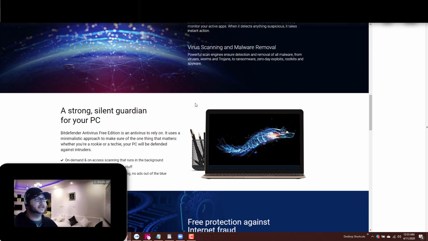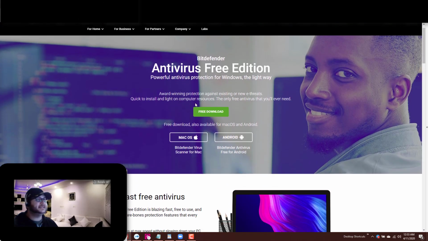The next one we're going to look at here is BitDefender, and BitDefender is a very popular option.